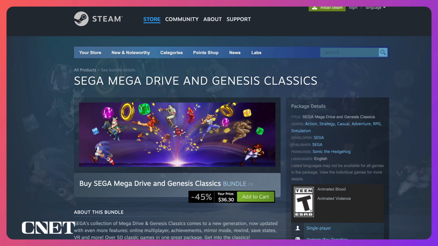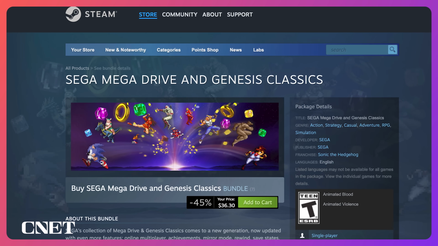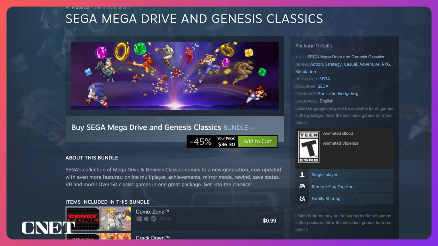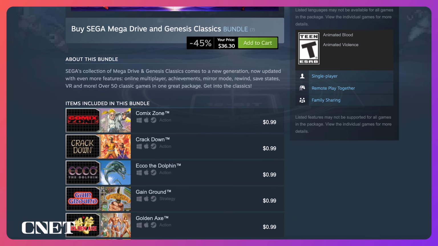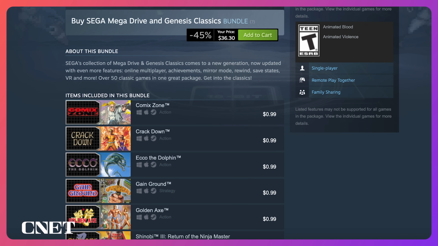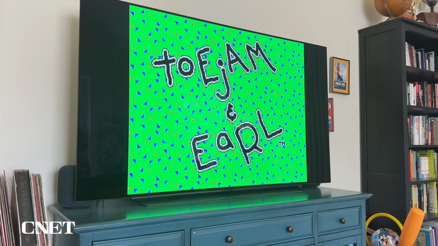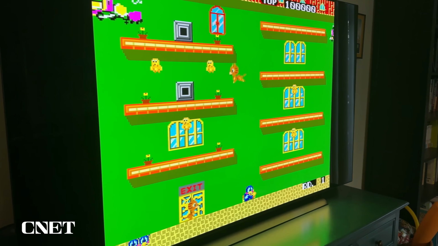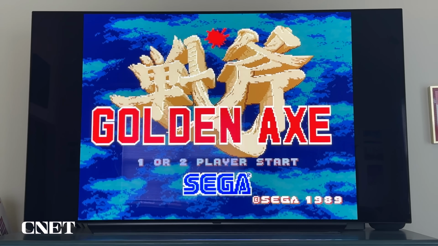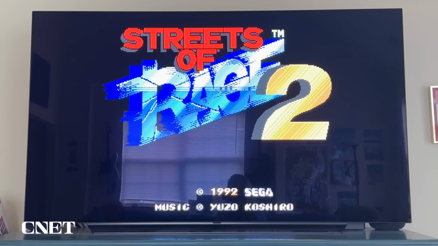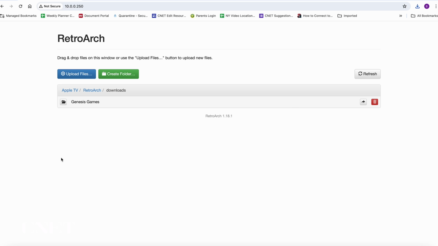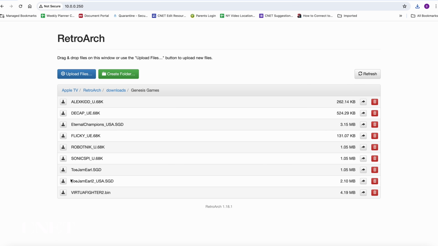There's this bundle of Sega Genesis classic games, and if you only want to dip your toe to test the waters, you can just buy a single title for 99 cents. I went for Toe Jam and Earl. Maybe you're more of a Flicky or a Golden Axe or a Streets of Rage kind of person. Just find your flavor. Make a Steam account, download the file, and then you're going to want to drop a copy of the game file into the URL directory for RetroArch. The downloads folder worked just dandy for me.